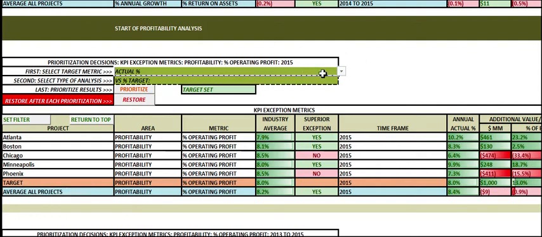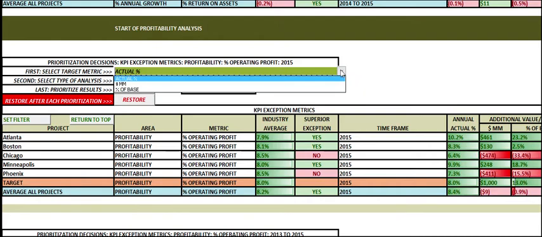menus. First, we're going to select the target metric. And in this particular case, we have three choices. And let's select actual percentage to show the operating profit as a percentage of total revenues.